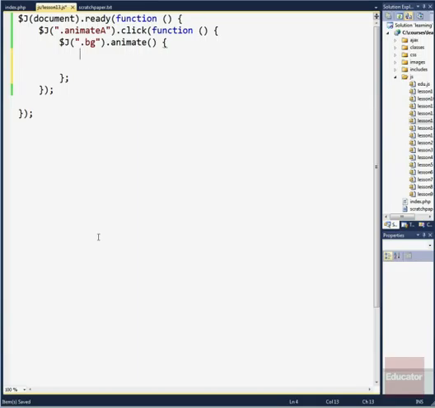When I click on the animate button, I want the Battlestar Galactica image to reduce in opacity. I'm just going to kick out some stuff here, to 0.24, some random number. We also want to maybe, by the way, this is wrong.